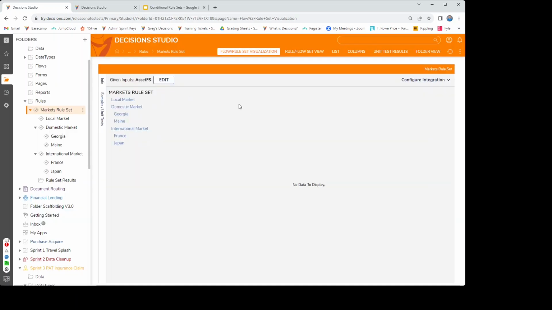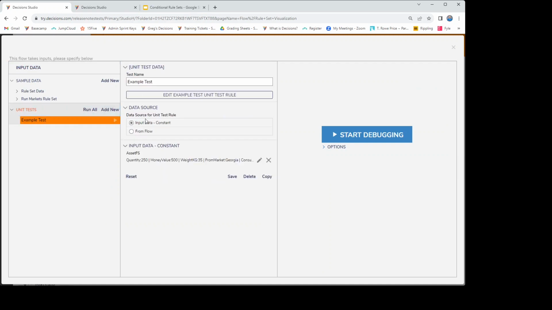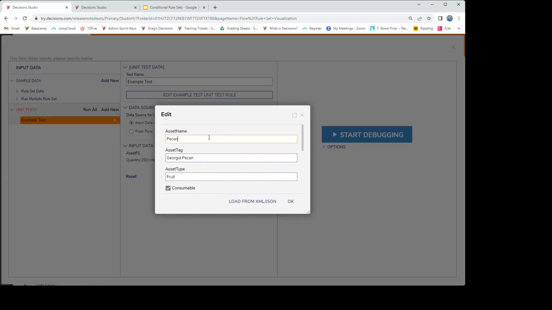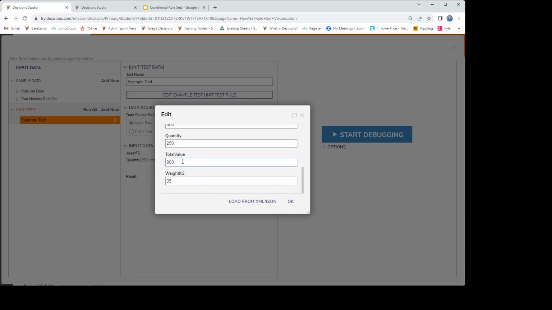So what does this look like when it runs? Let's debug and find out. I've already set up this example test. Let's look at the input. We have an asset name of pecan. Its tag is Georgia pecan. Its type is fruit, consumable from the Georgia market, and some other data like money value, quantity, total value, and weight.